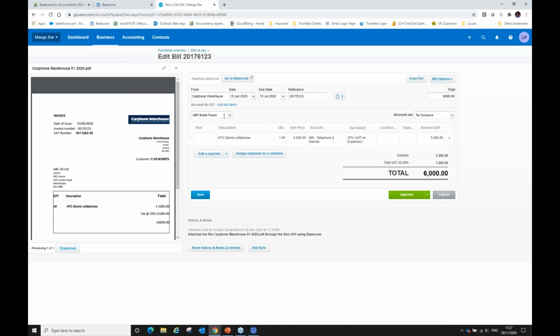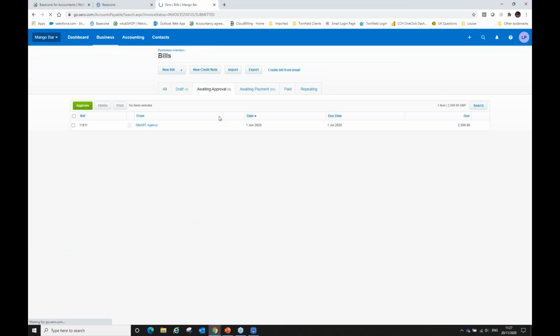So let's go back to Basecone and Xero, and let's look in Xero first, and we can see that we have an invoice awaiting approval within here. And this is interesting because there's somebody actually doing the demonstration at the same time as me. And this is for the Smart Agency, which is a completely different invoice.